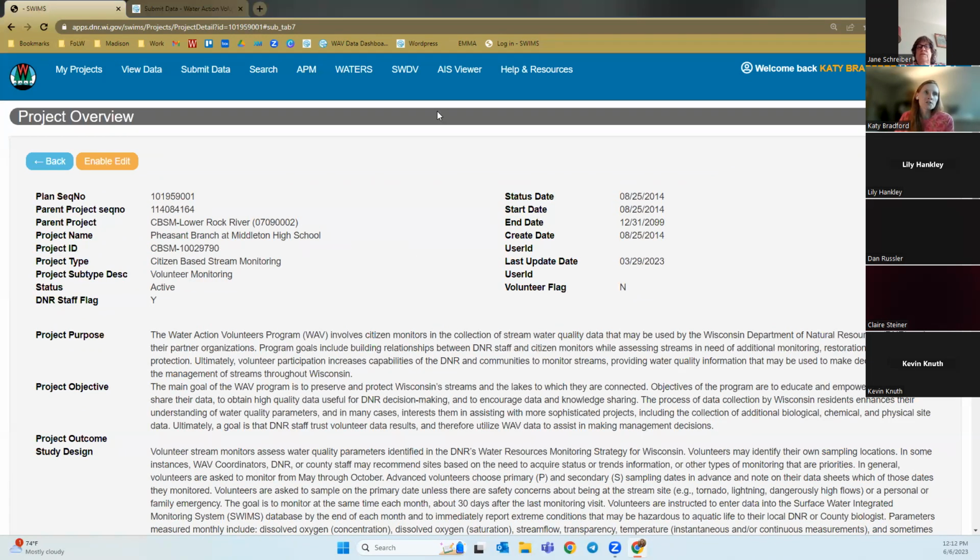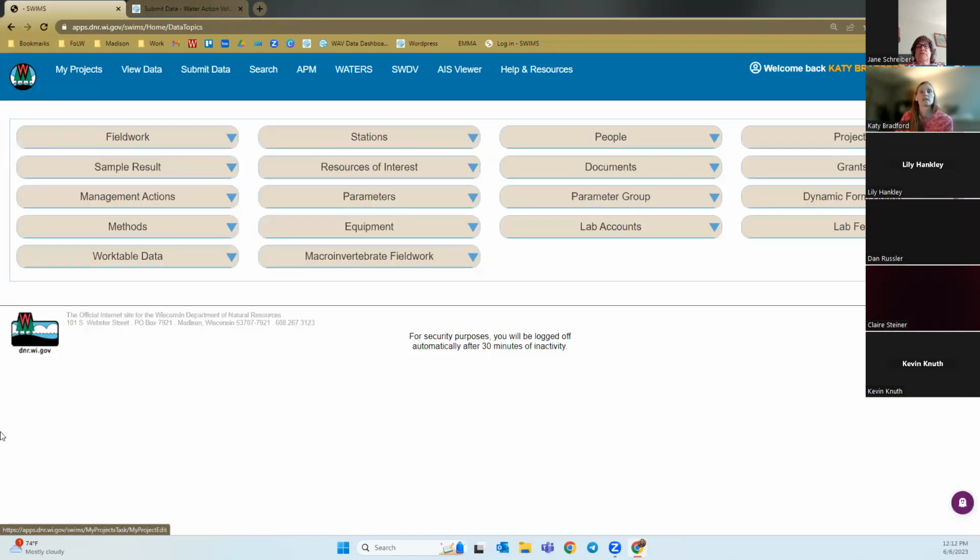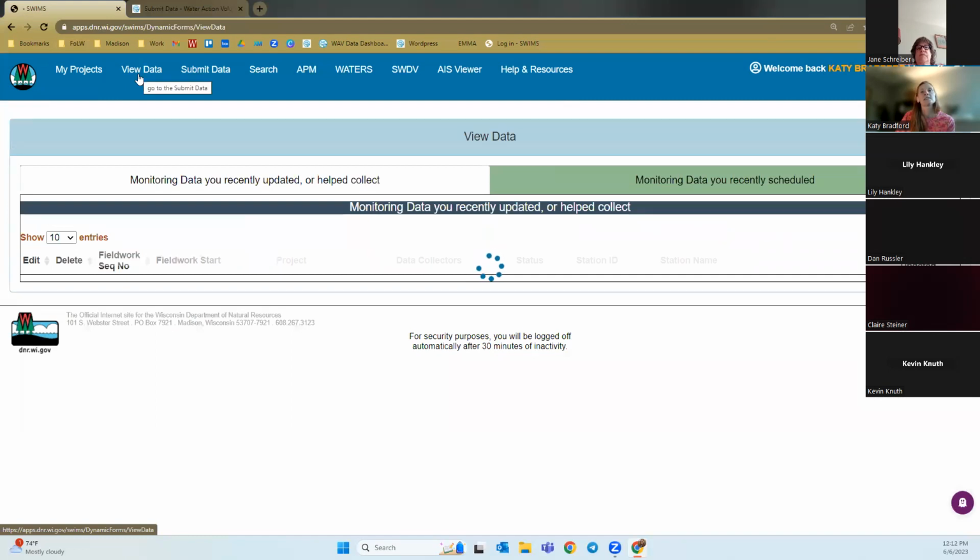So I had mentioned you can always click on this logo in the top left to get back to your home screen. So I'm going to do that. We're going to get back to our home screen and we pop back here. Let's talk about the next tab up here, which is viewing data. So I'm going to click on view data.